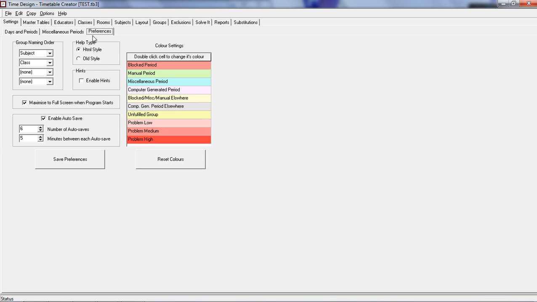And then preferences. So your group naming order, do you want to start with subject, then class, you can specify others. Your help type, do you want it to look like the HTML style or old style? And then hints, if you wish to enable hints while you go throughout these processes. You can maximize to full screen when the program starts.